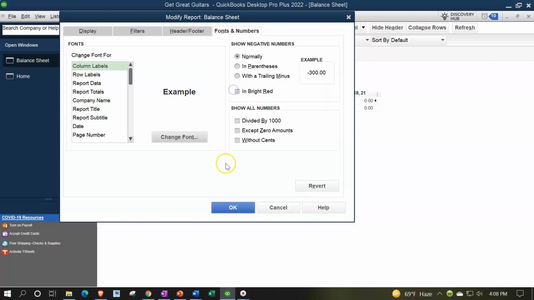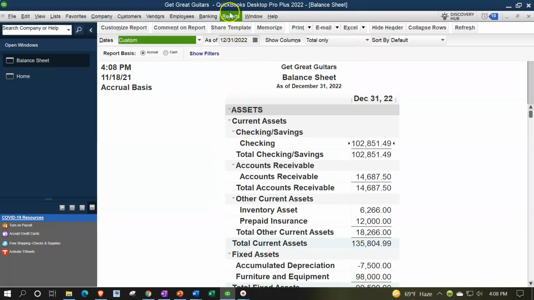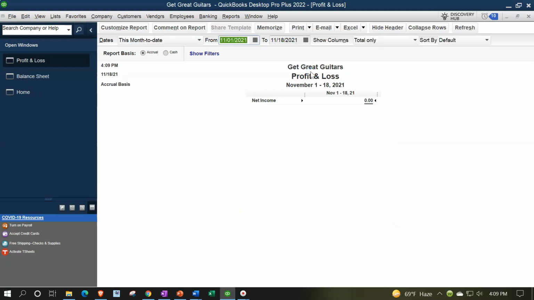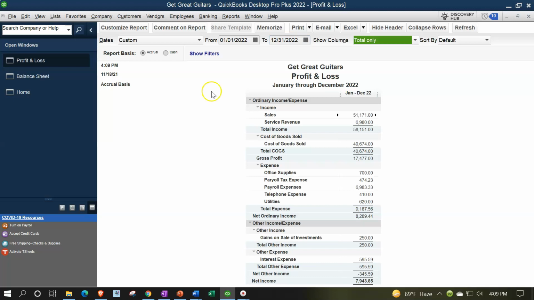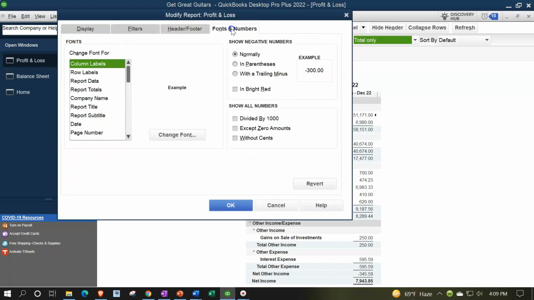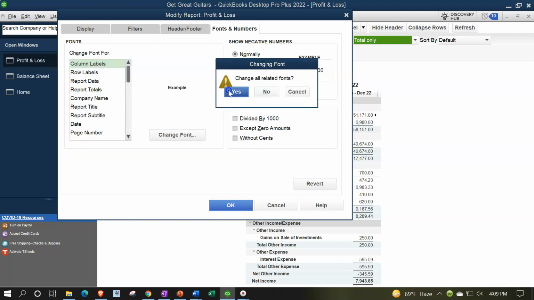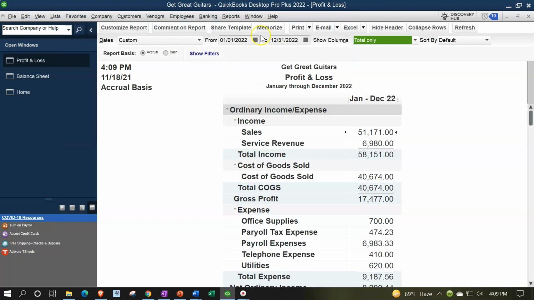Okay, yes please, and okay. Reports dropdown, Company and Financial, Profit and Loss, range change 01/01/22 to 12/31/22. Customizing the report, Fonts and Numbers, changing that font to 14. And okay, yes please, okay, one more time.